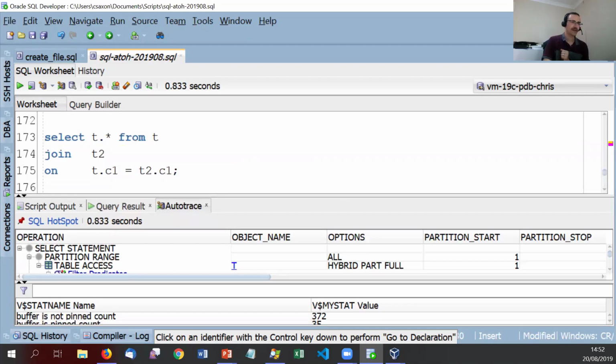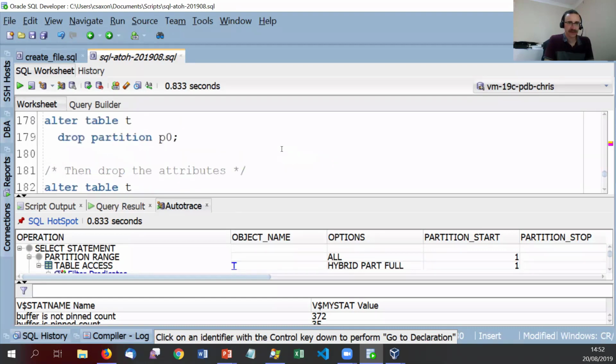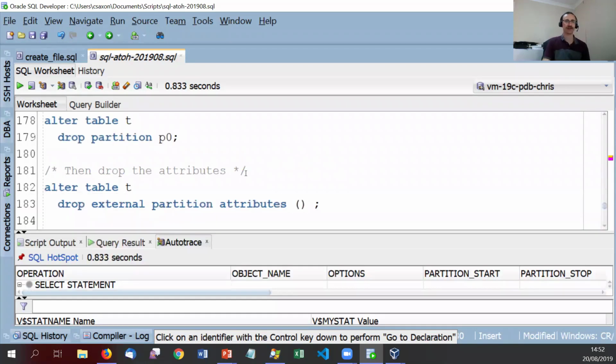Okay, any other questions or comments on these hybrid partition tables, external tables generally? Anything else you want to ask? No? Okay. All right then. I'm keeping an eye on chat if you've got some questions.